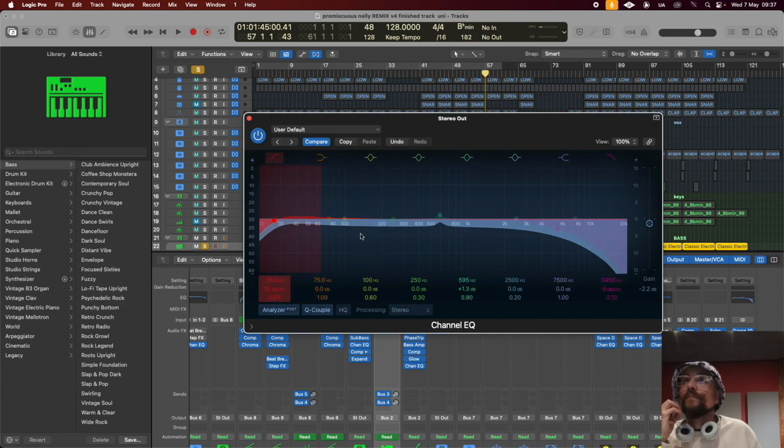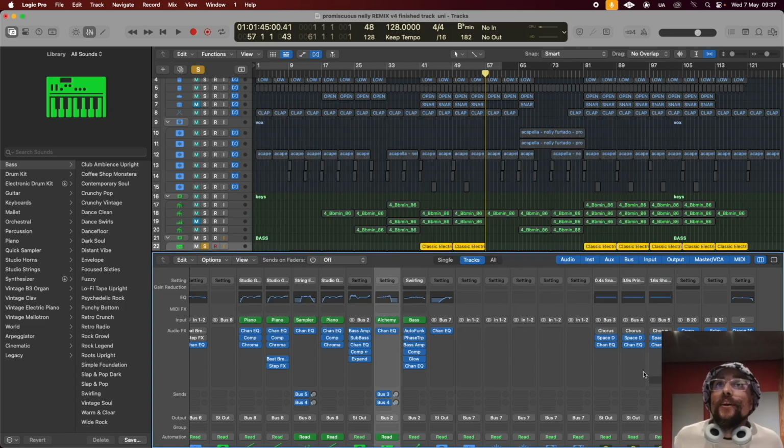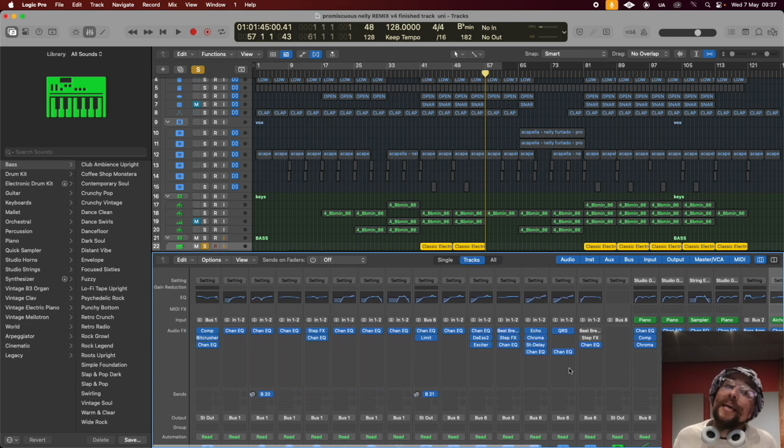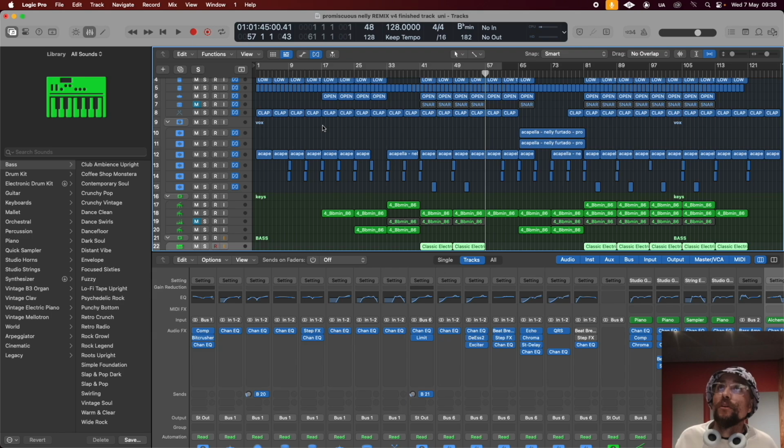I like to roll off my ends on my EQs. Just takes the harshness off. And basically, yeah, that's it for the arrangement 2. I'm going to unmute it and play you the song through now.